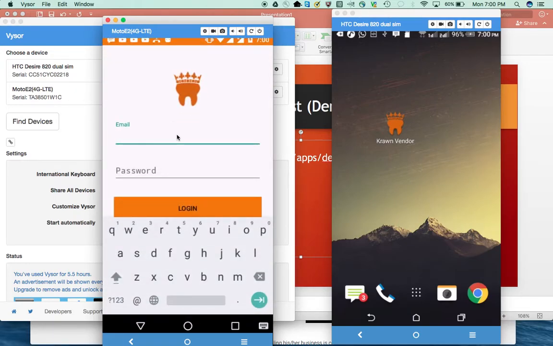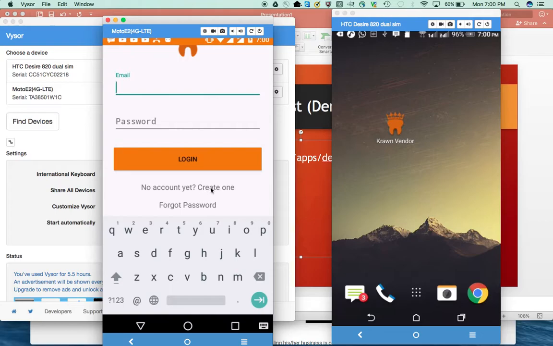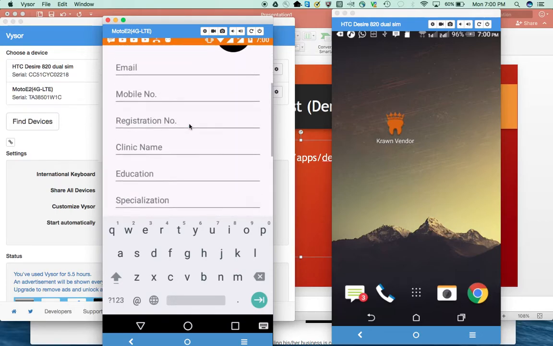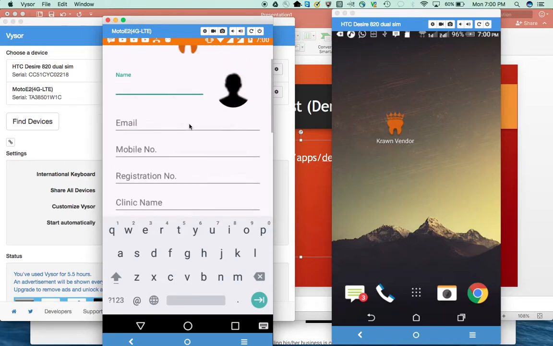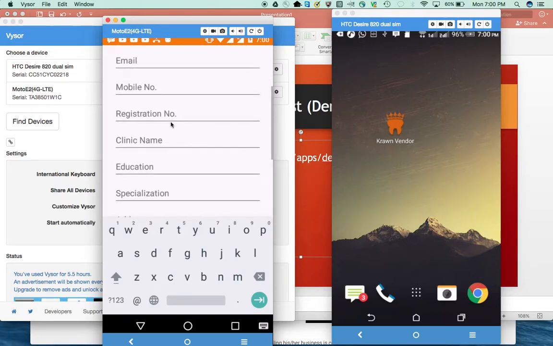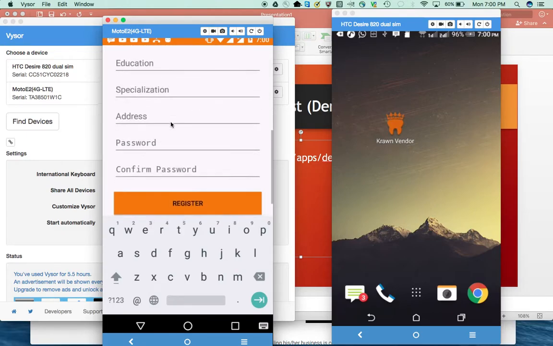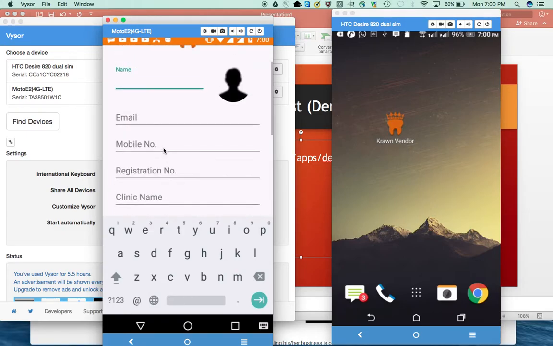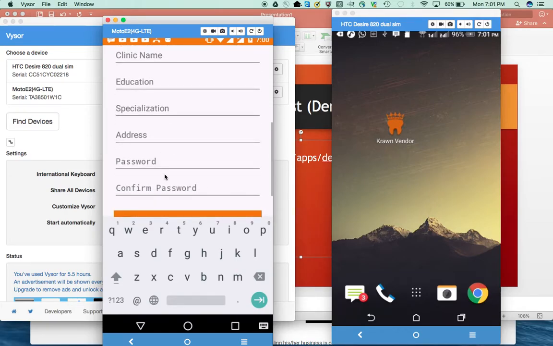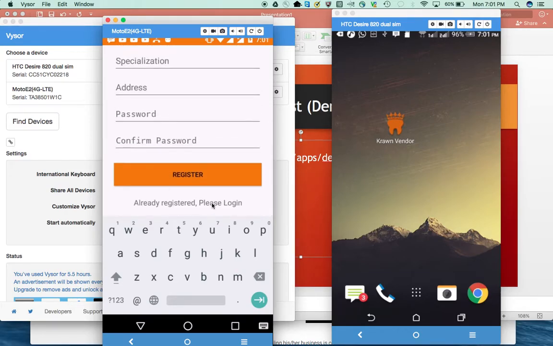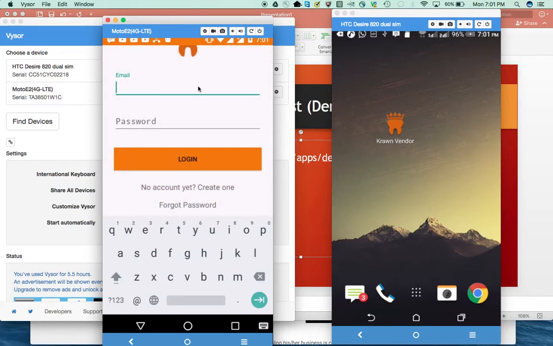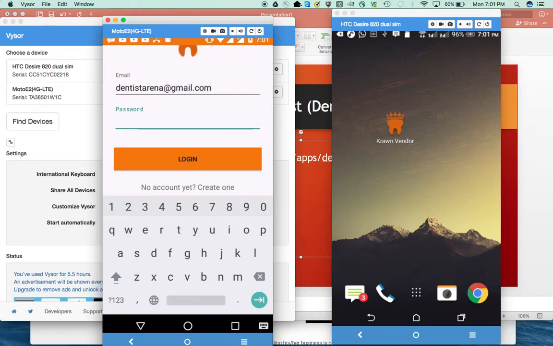Just log in. For a new user, you'll have to create a new user for yourself. Just give your name, email, mobile number, your registration number, your clinic name, and your password. Make sure you remember your email, your mobile number, and your password correctly, because that will help you retrieve your password in case you forget. So I will just log in, the clinic login, and then I logged in.